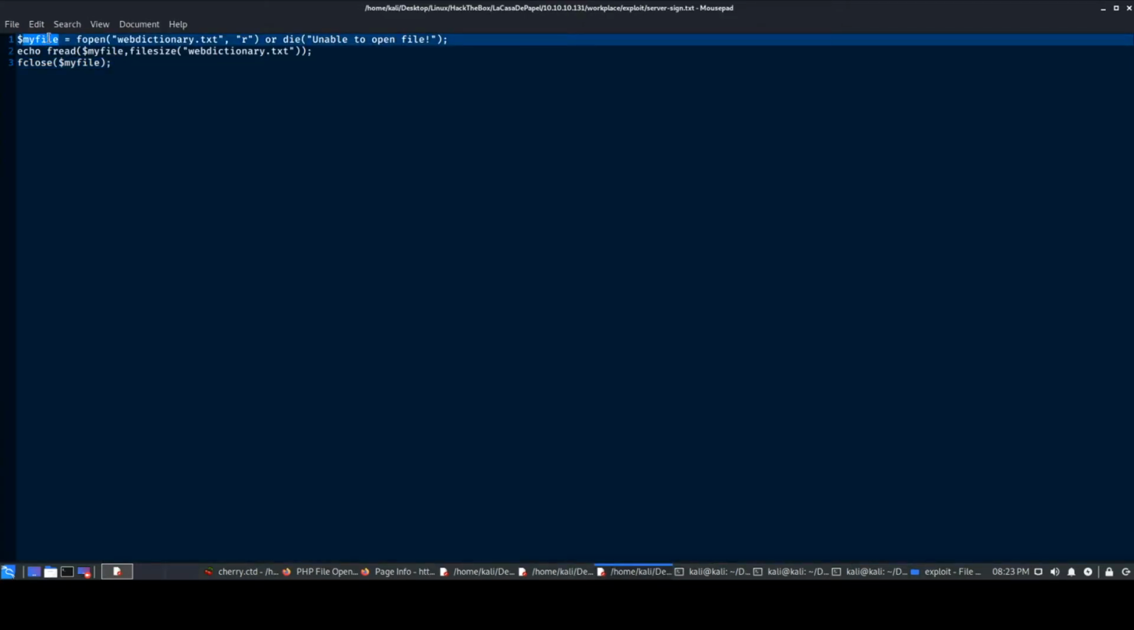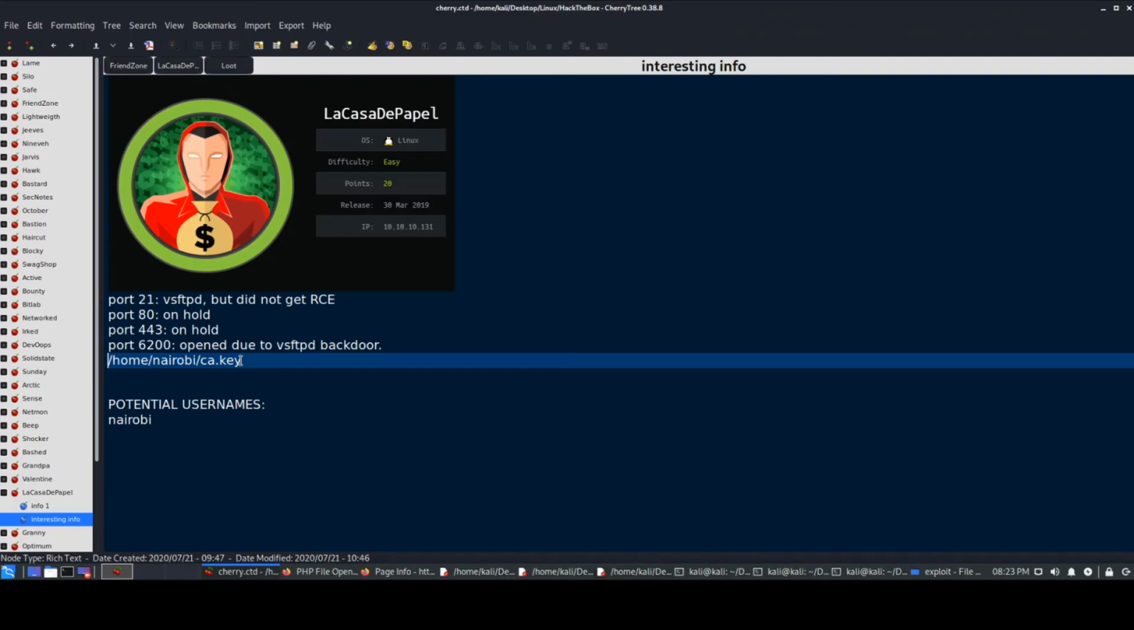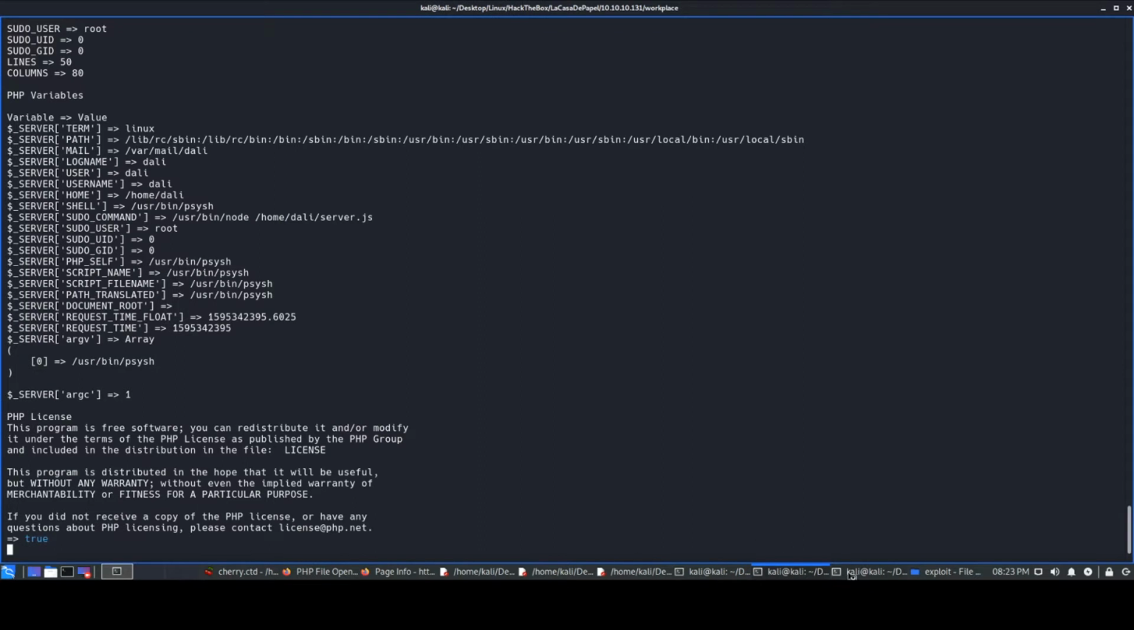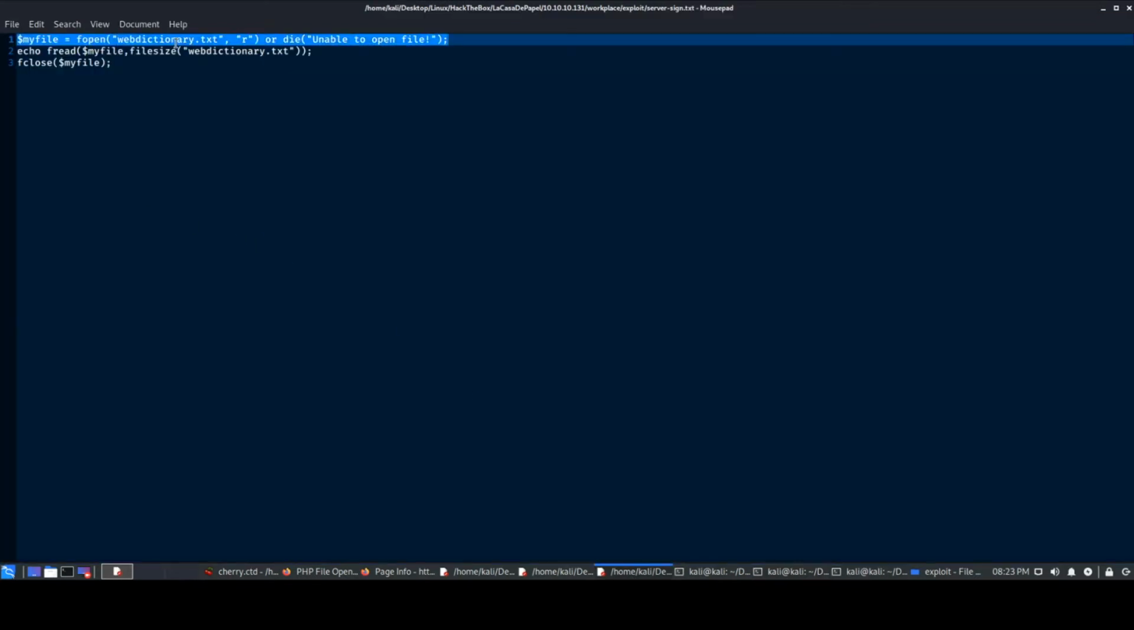First, it's creating a variable, myfile. It's not any function or something. Obviously fopen is a function, but you can enter anything over here, but I'll just leave it as it is. I will just change the file name, that is this web dictionary, to this CA key in the home Nairobi directory. So let's change this thing over here, paste it, and "or die, unable to open file." Obviously if it does not have this particular file, it will give us this error. So let's just leave it as it is.